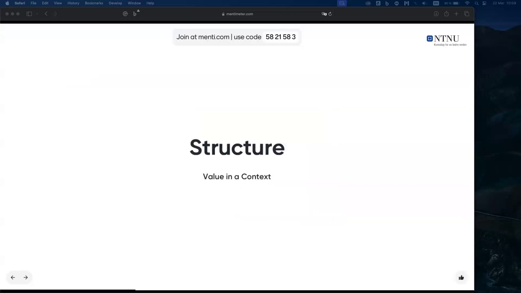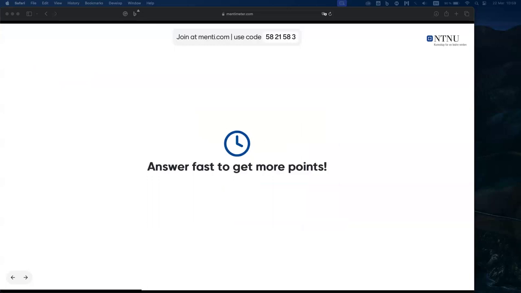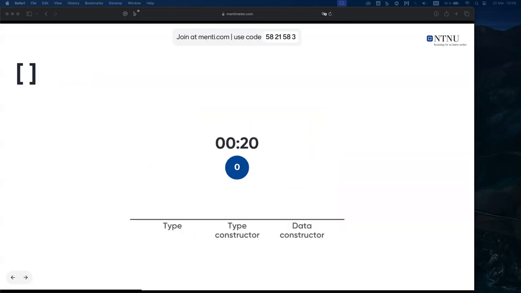So one intuition is that the structure is some sort of value in some context. And the easiest context that we can have is list. So what is this now? Is it a type? Is it a type constructor or is it the data constructor?